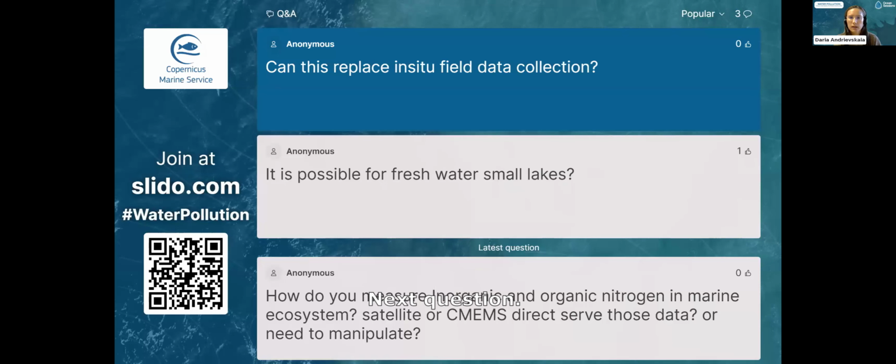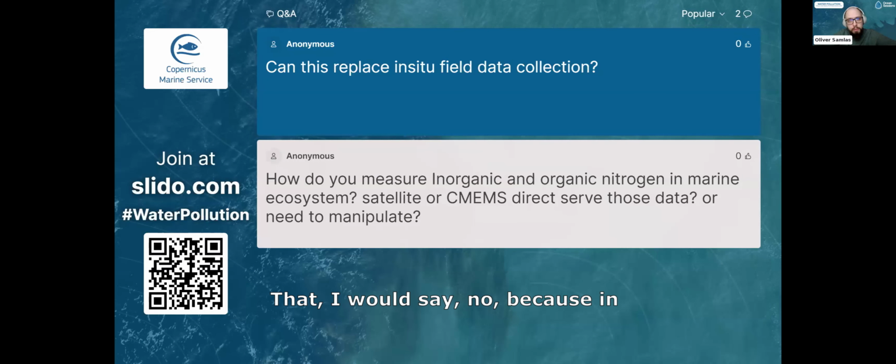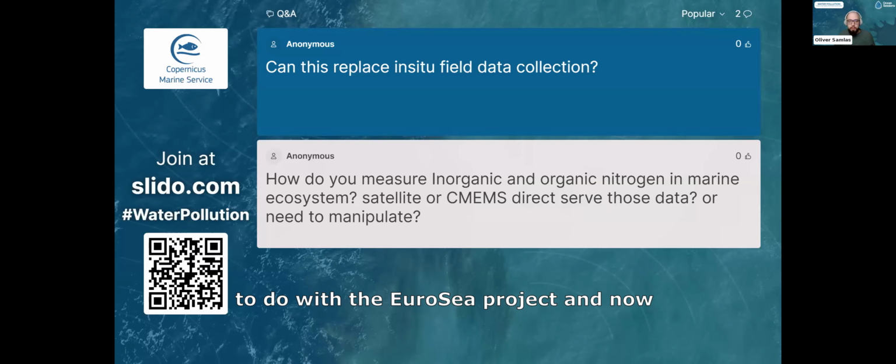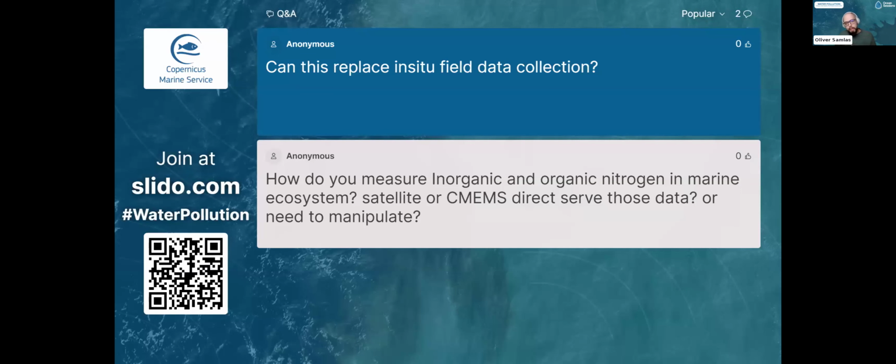Next question. Can this replace in situ field data collection? That I would say no, because in the scientific community, there are two sides that you can see. One only trusts in situ, and the other says, we have models, why do we know anything else? And this is exactly what we try to do with the EROSI project, and now with this kind of work, is to bridge the gap.